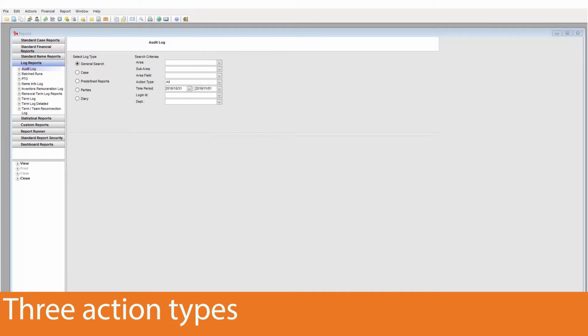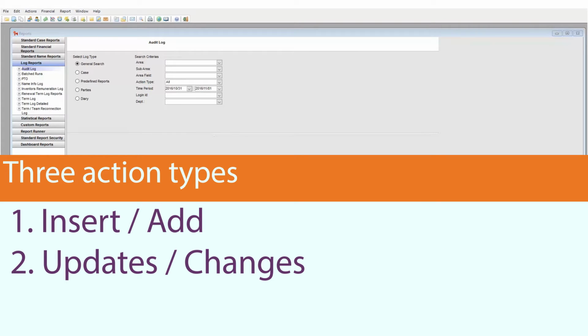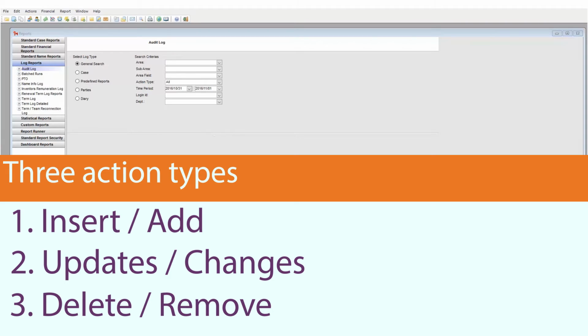Changes within Patricia are logged under one of three action types. The first is Insert or Add, and refers to data that's been created in the system. The next is Update, which means data that already existed but has undergone some kind of change or has been altered in some way. This will then get the label Update. The last action is called Delete, and this is simply data that has been deleted or removed from our system. Keep an eye out for these three action types as we run our reports.